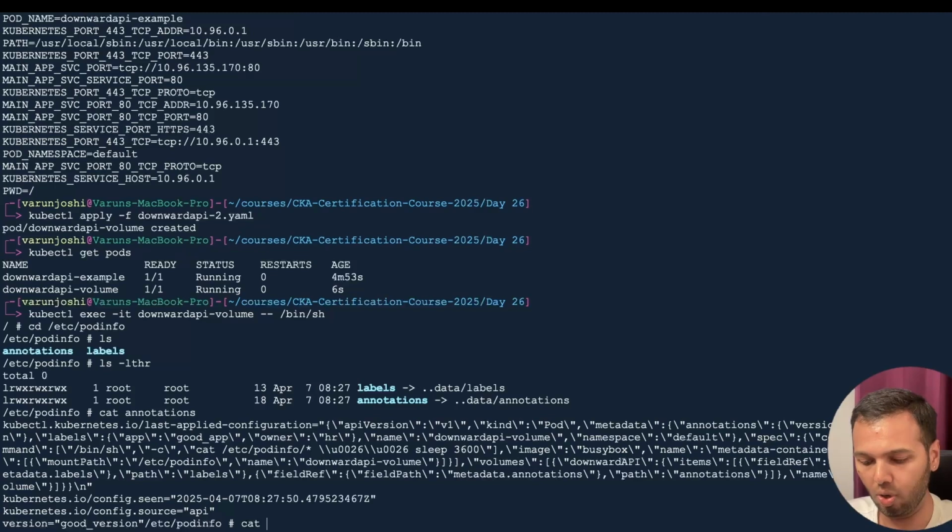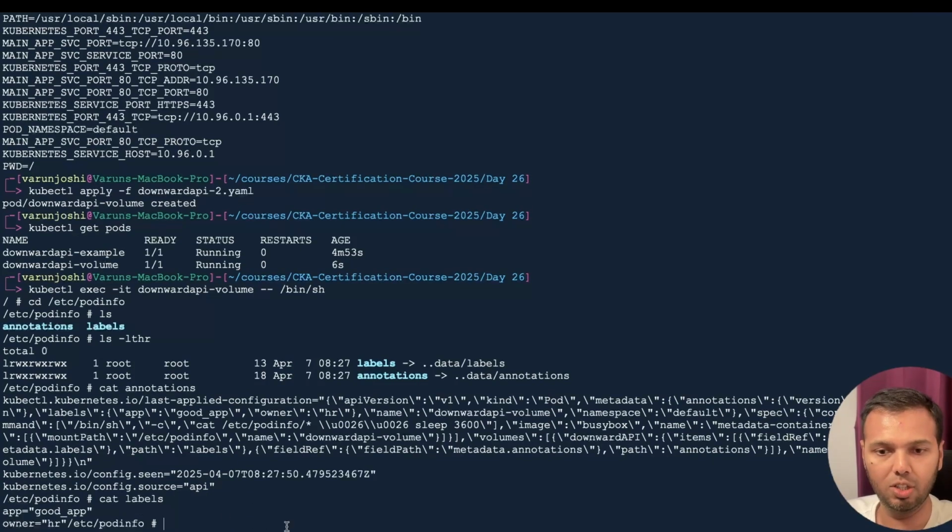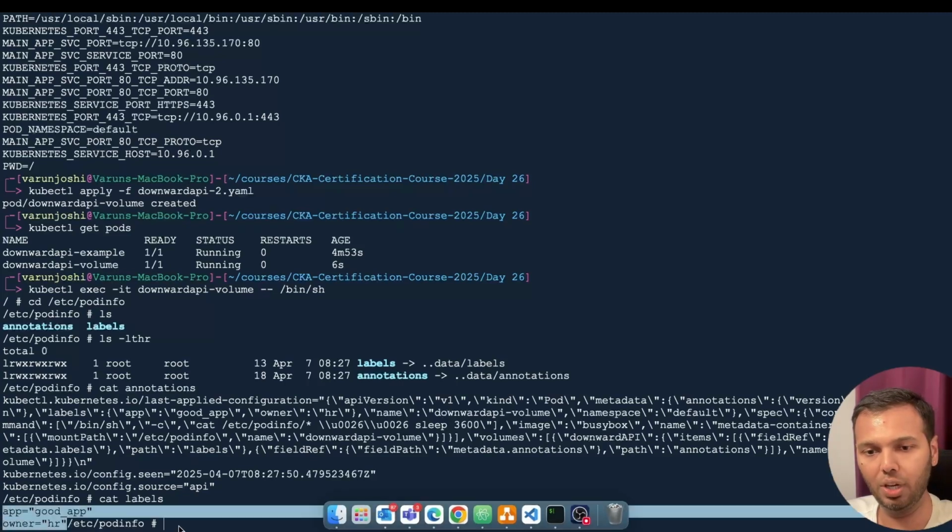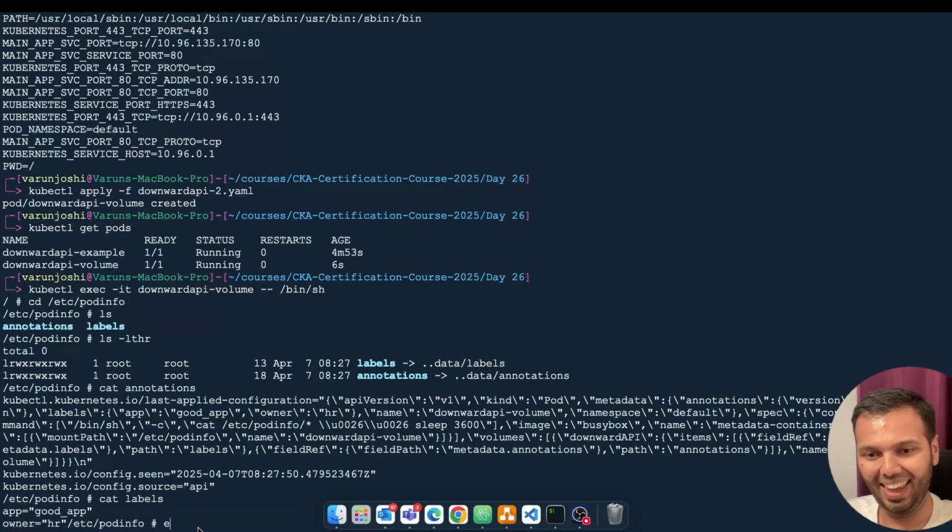And then I can also run cat labels. This will show me both the labels. App is equal to good app and owner is equal to HR. Now I can exit this container.